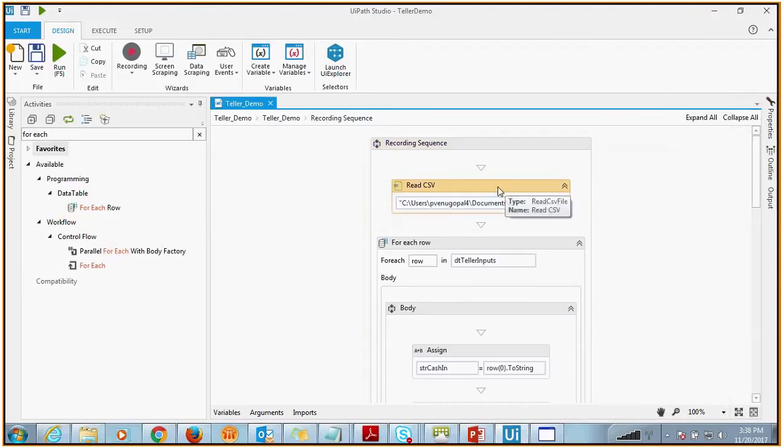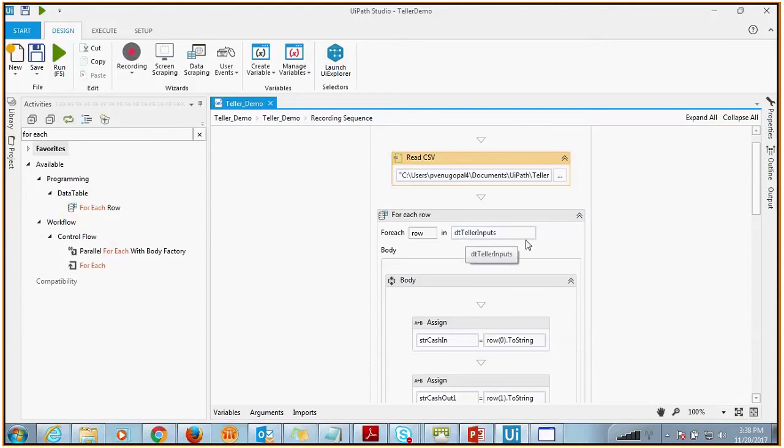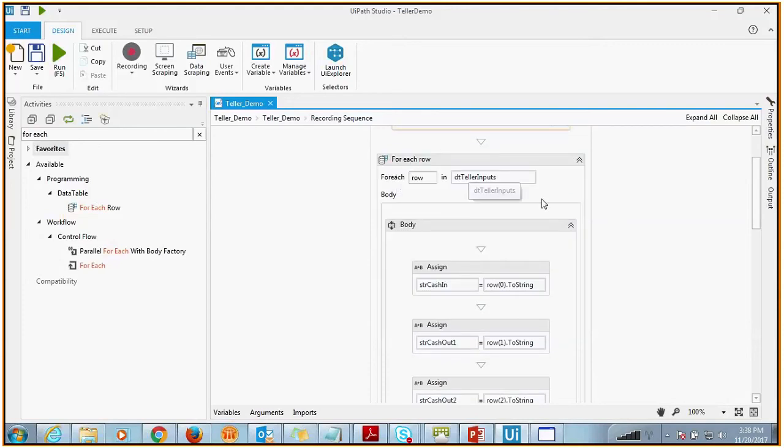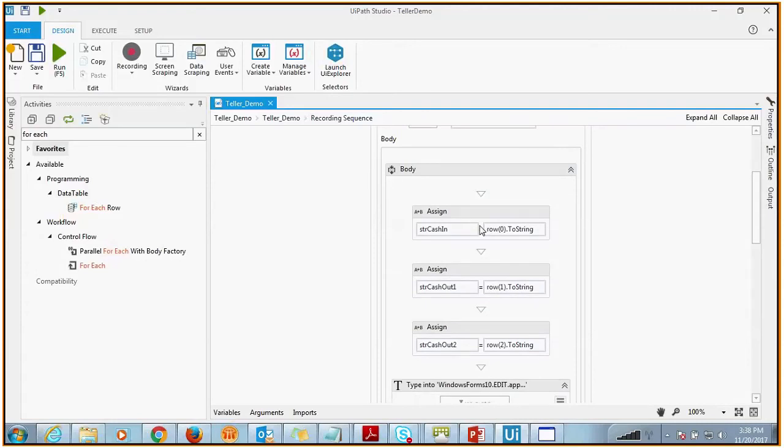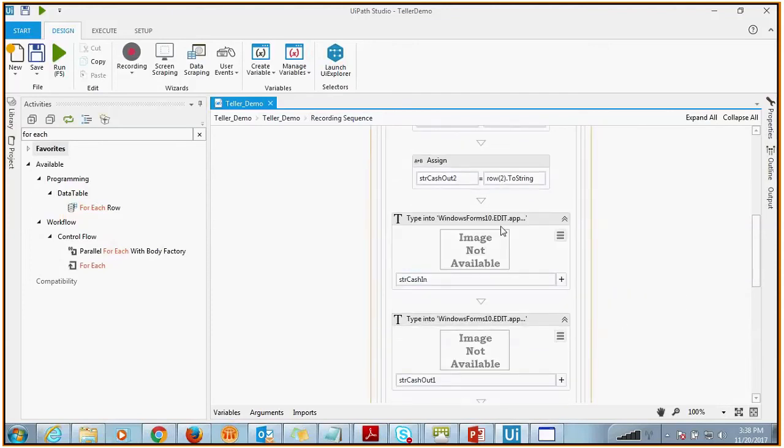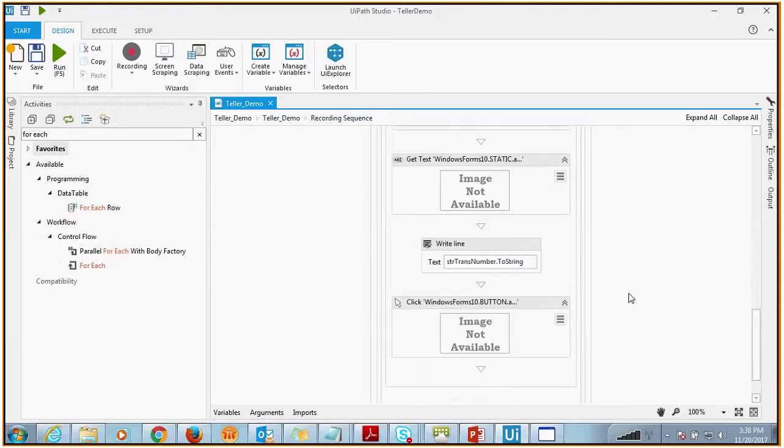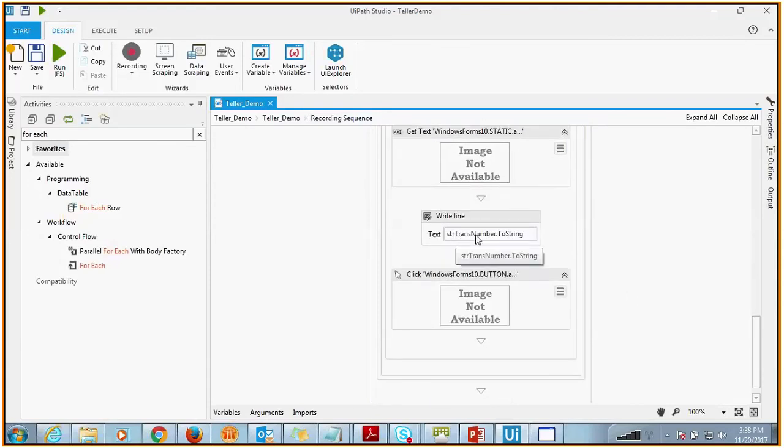So this is Read CSV. It gets the output into a data table, and then I'm going through each row and assigning row zero, which is the first column. I'm converting it to string and assigning it to a string variable, then doing the same for the second and third columns. Then I'm typing it into that window itself. After that, whatever transaction number is generated, I will store it and write it into a line.